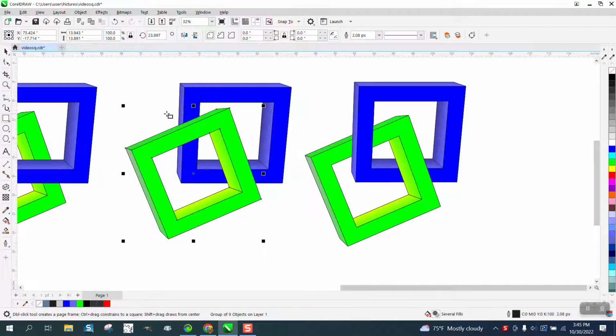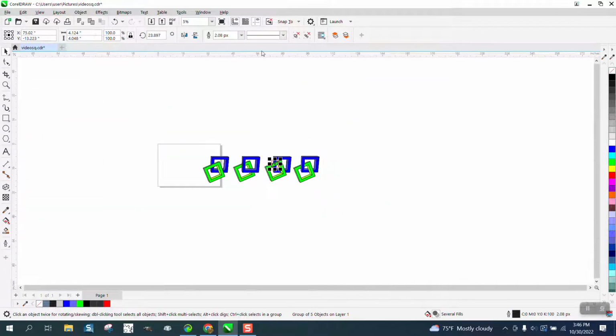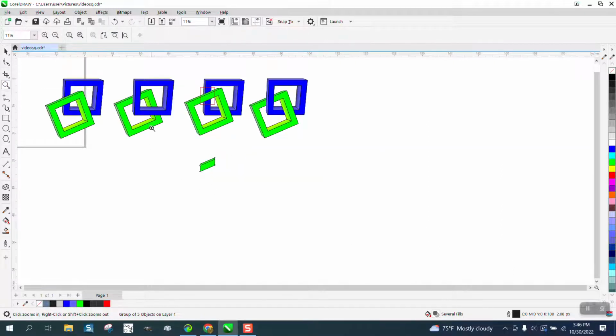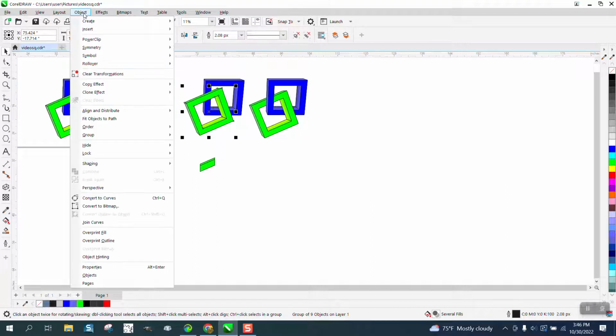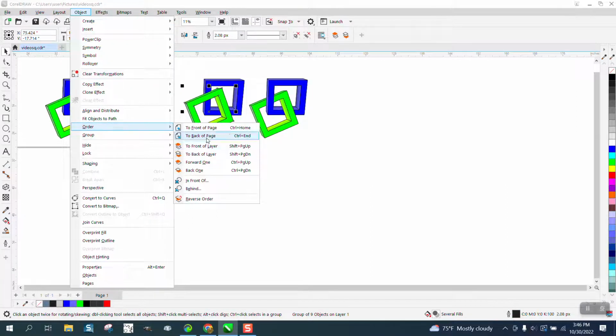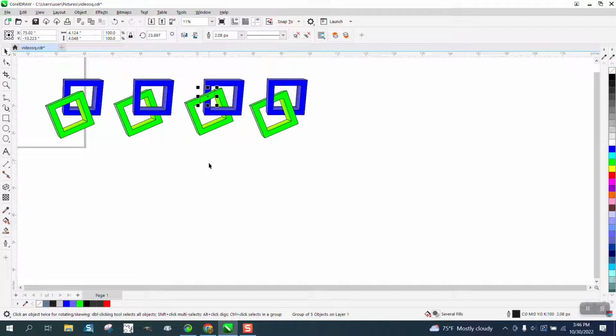You take a rectangle, make sure you get pretty much all of everything, or at least the green part, and then you hold down the shift key and you grab that and you intersect it, and then that new intersection is a part of the item. Then you can get rid of your red box and take that, go up to object, order, back of page, and then you can take that and just move it up.